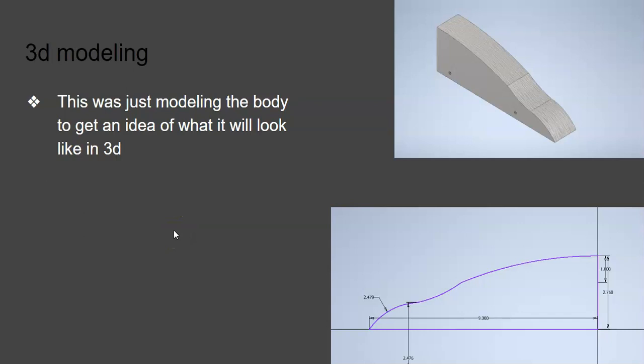3D modeling was next. This part was very simple. All we had to do was use the dimensions from the sketch we previously had and put them into the computer to create a 3D model. On the bottom you can see the dimensions, and then on the top we extruded out each of the holes and the body, and it created the 3D model very easily for us.